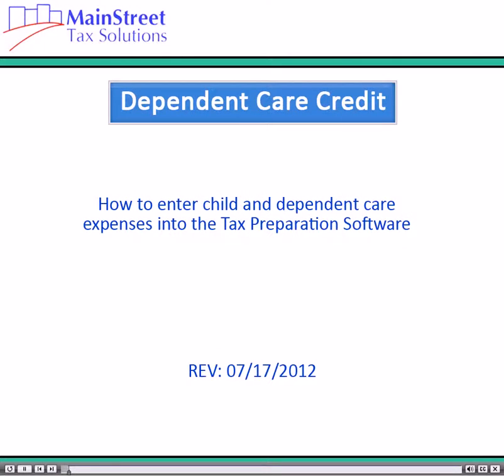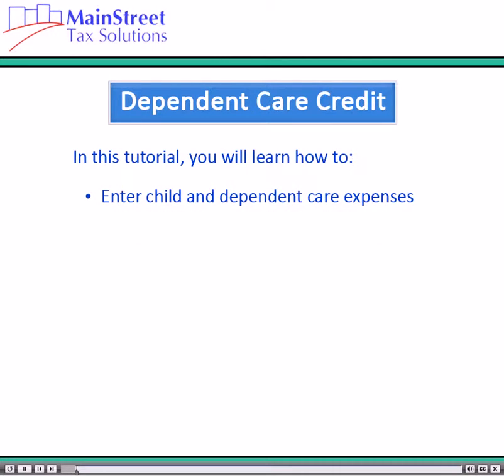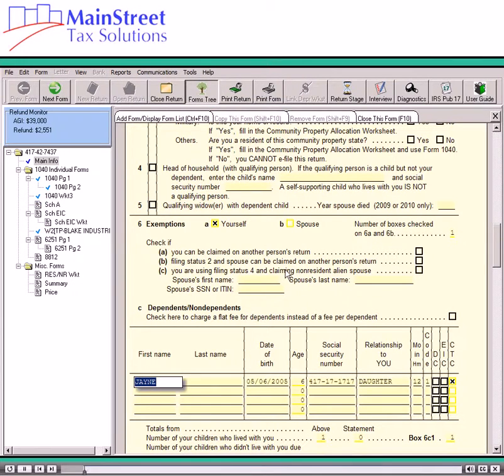In this tutorial, we will provide you with an explanation of entering the Child and Dependent Care credit in the tax software. You will learn how to enter the Child and Dependent Care credit in the tax software. The Child and Dependent Care credit is a credit to help taxpayers who must pay for child care.